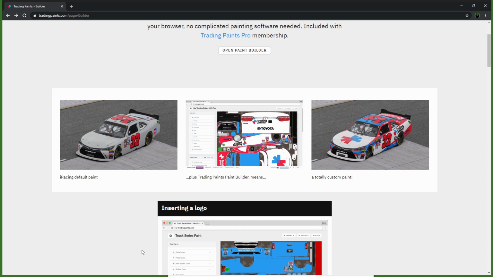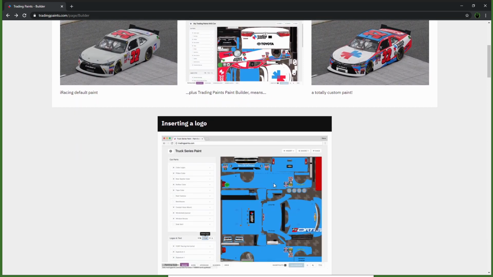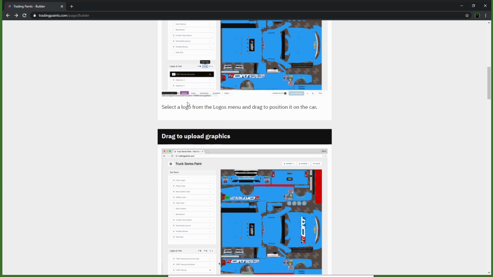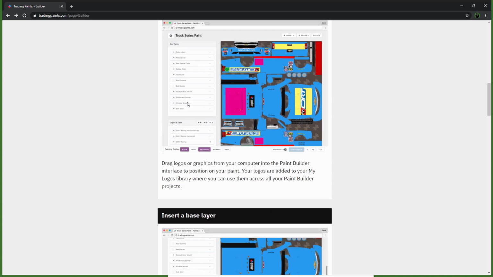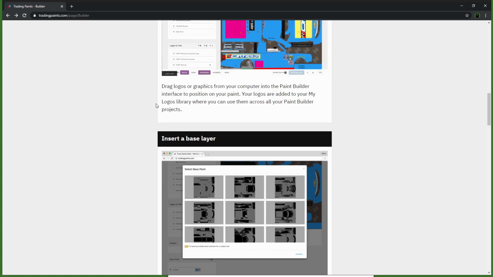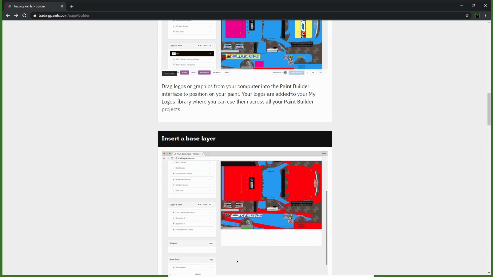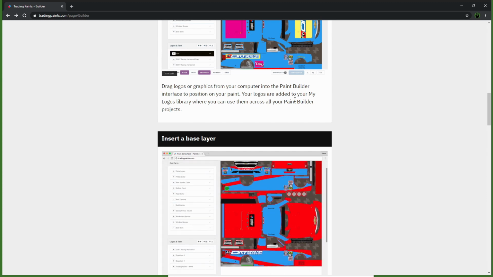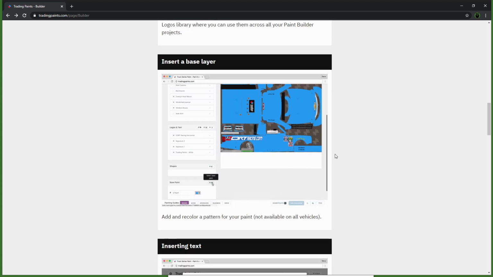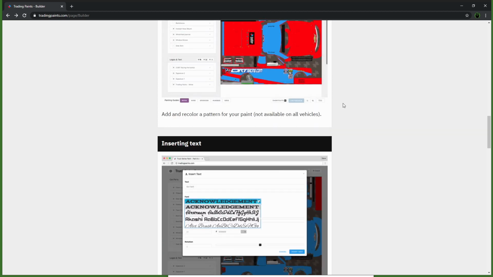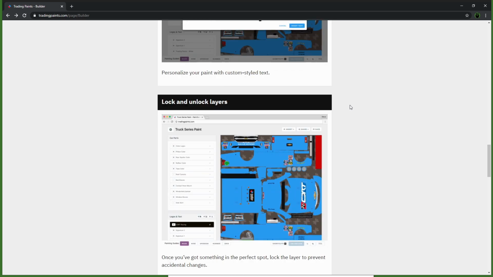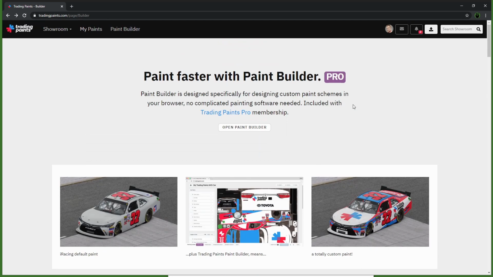Trading Paints Pro unlocks what you see here, basically a built-in paint editor for a layman like me. I'm not a Photoshop user. I don't know how to do it, don't know where to start. I do use GIMP, which is a free program, to do some basic editing on logos, but beyond that, I can't download this template and make my own custom car. So that's where Trading Paints comes in. They're basically doing that for you. It's about $12, I believe, a year, so it's relatively cheap. And then you have the ability to custom paint whatever you want.